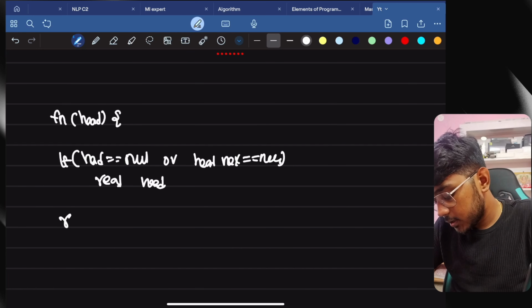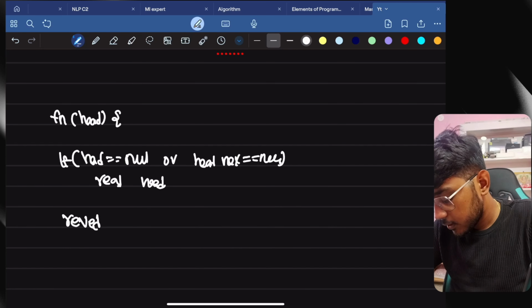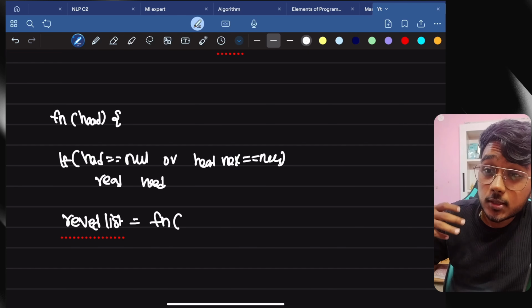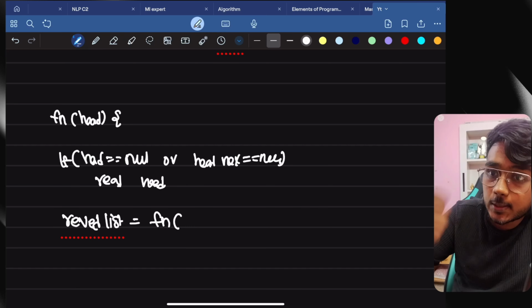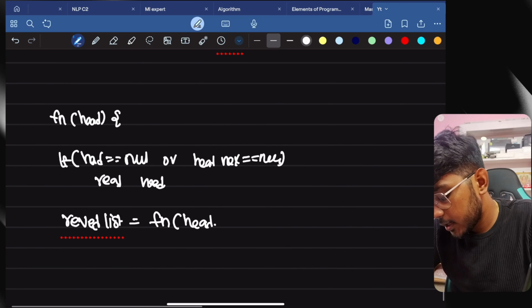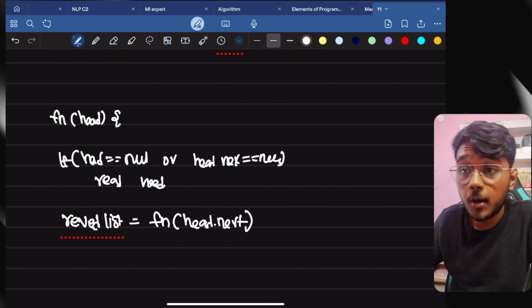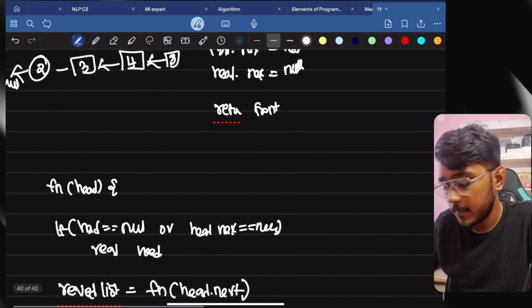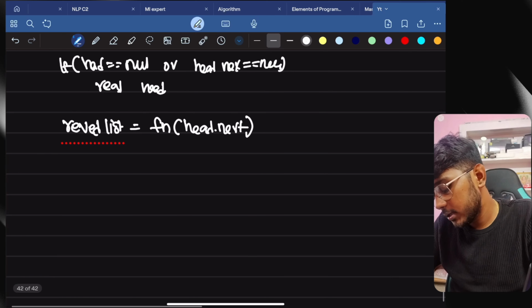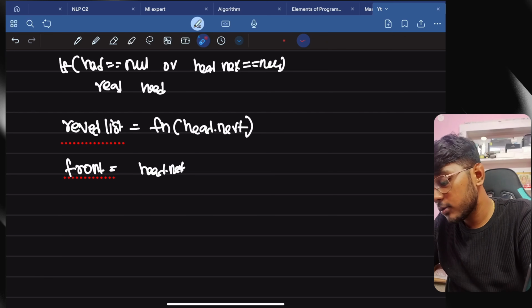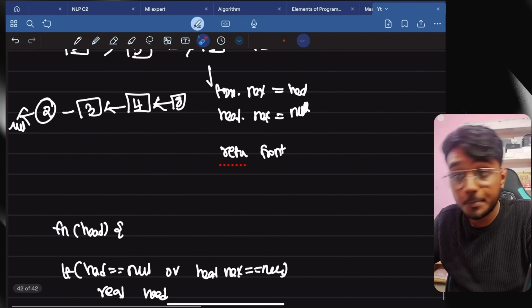So for that, let's have reversed list. Reversed list is going to be the function call of what the problem tells: I will give you my next node. So what we have to do is pass head dot next over here. I just pass you my next node, give me the reverse version of it. Very simple. Now what do we do in the next step? The same thing. Now let's store the friend node. Friend is going to be head dot next. Why do I take head dot next? Why I'm not taking this is, let me show you guys.